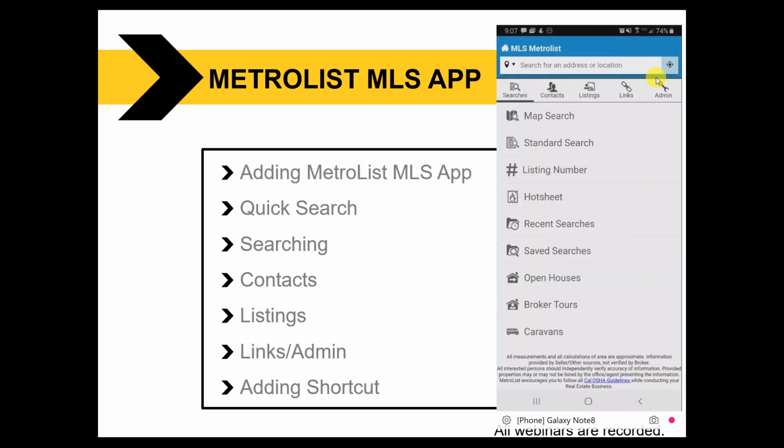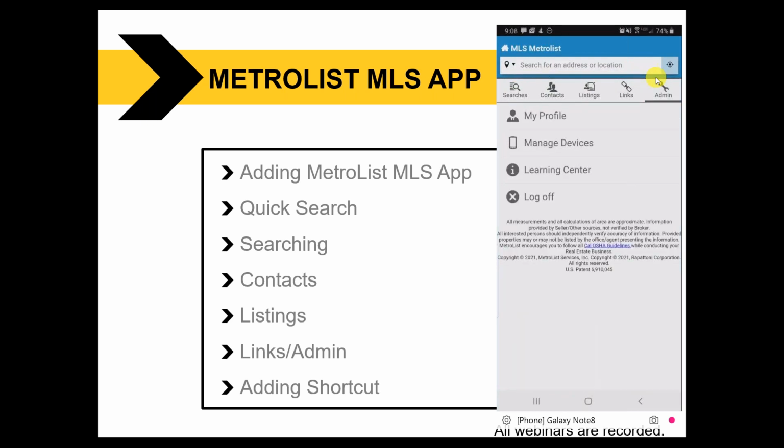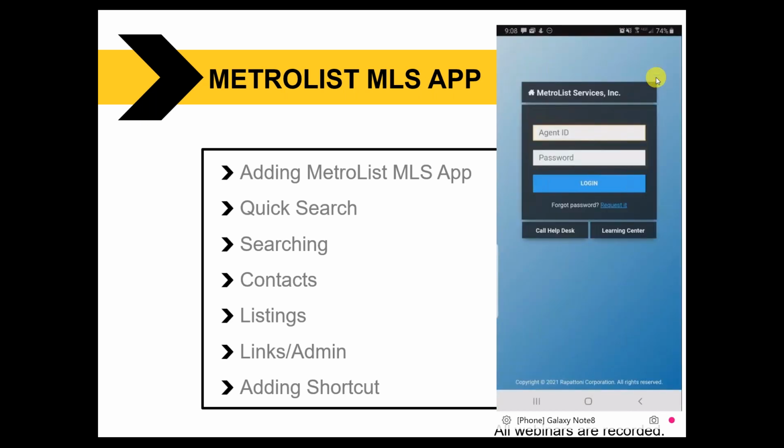Now, I signed on earlier this morning. What's nice about this is that if you've signed on within the last half an hour, it hasn't kicked me off, so I don't have to sign in again. But let me go ahead and log off so you can actually see what it looks like when you launch the application. So once you launch the application, this is the screen that you should see.